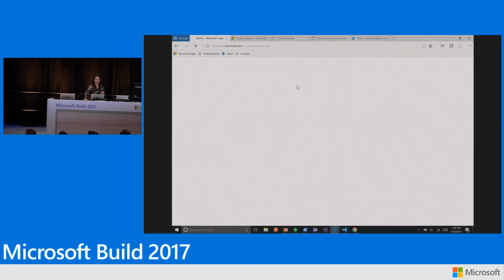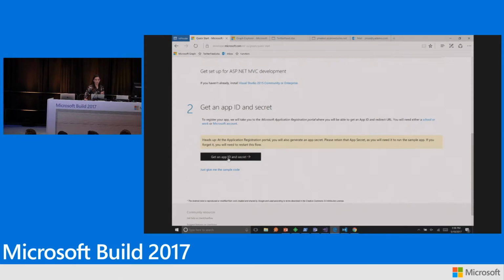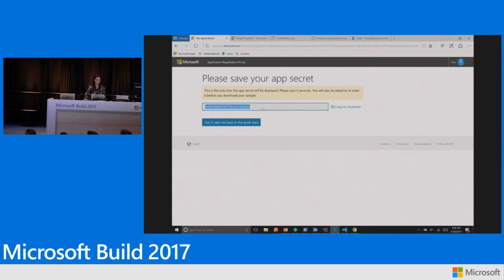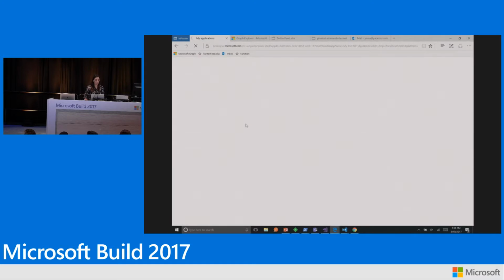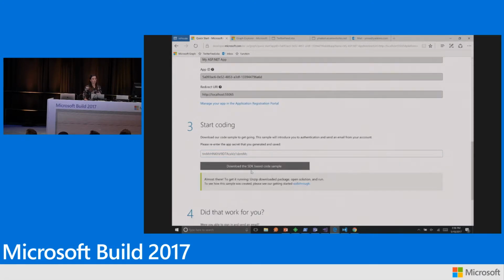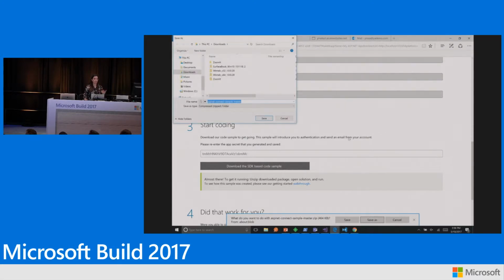So I'm going to come here to the quick start. I'm going to click ASP.NET application, get app ID and secret. And there it goes. It's going to create an app ID and a secret for me right away. And it's going to ask me to copy and paste this secret. I'm using the delegated flow here. It takes me back to the quick start and automatically adds all of the information about my application, the app ID, the redirect URI, and I can paste in the secret. And then I can just download a sample that is based on the SDK that I can use to call into the Microsoft Graph.